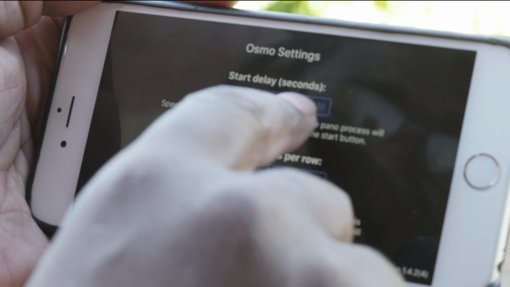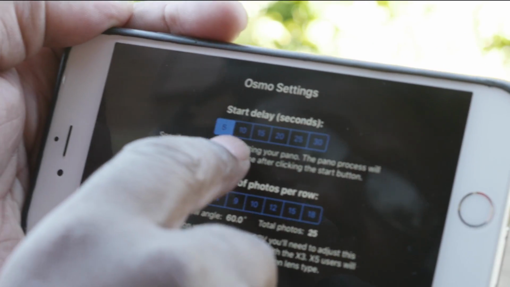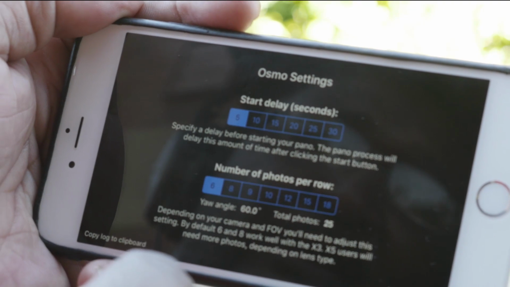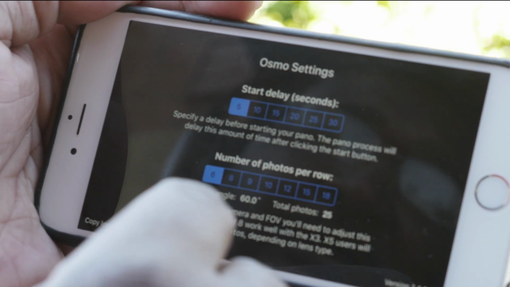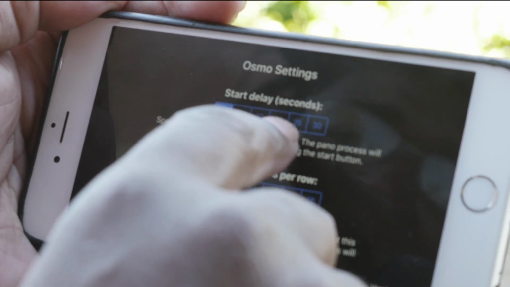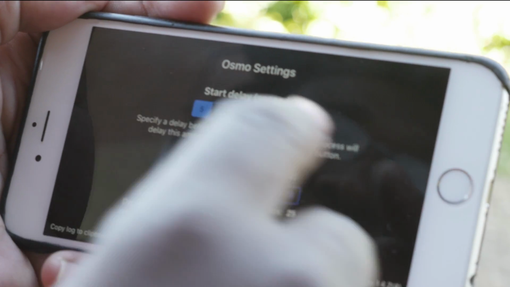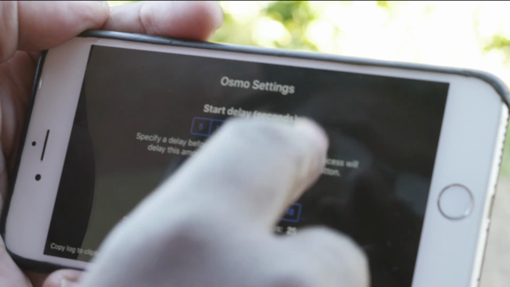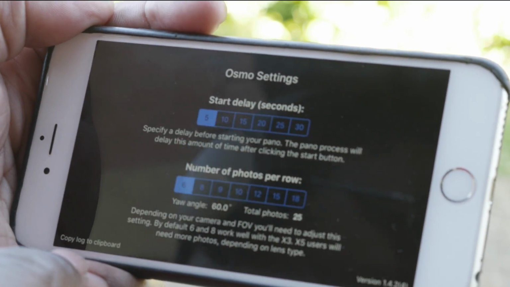So in the first row here, you select the delay time, if any. Now, I've currently just got it on 5 seconds because I'm not really going to jump out of the way for the purpose of this video. But if you wanted to give yourself room to move out of the way before the panorama starts, you could choose maybe 15 seconds, 20 or 30, but I'm going to leave it on 5 seconds here.